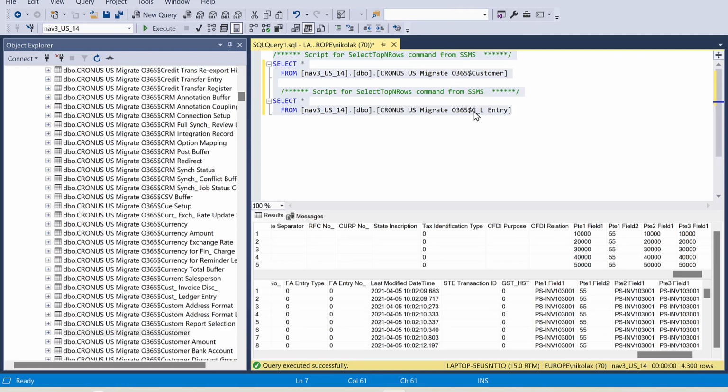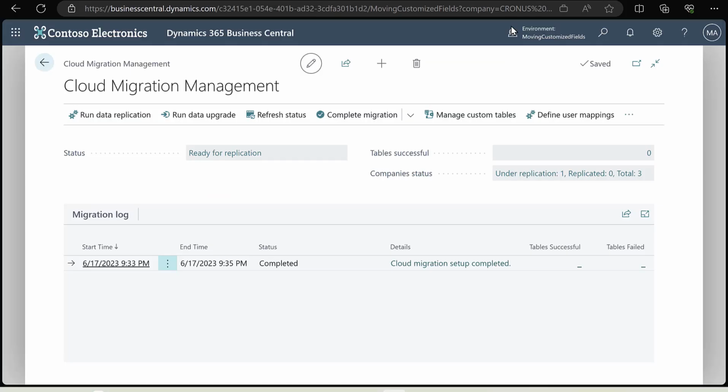Here in SQL, I have 2 tables. One is Customer and the second one is G/L Entry. And as you can see, they all have customized fields. I have already renamed them through the SQL script. So this one is named PTE1 and this one is PTE2 and PTE3, because I would like to split this customer table into 3 table extensions. And it's the same for the G/L Entry table. I want to do the same. So I want to move 2 fields into PTE1 and the other 2 fields to PTE2.